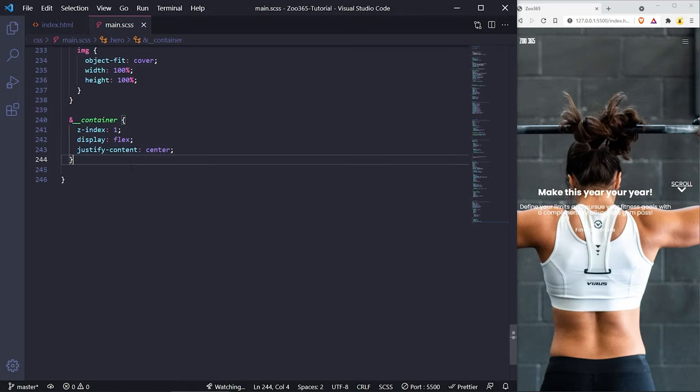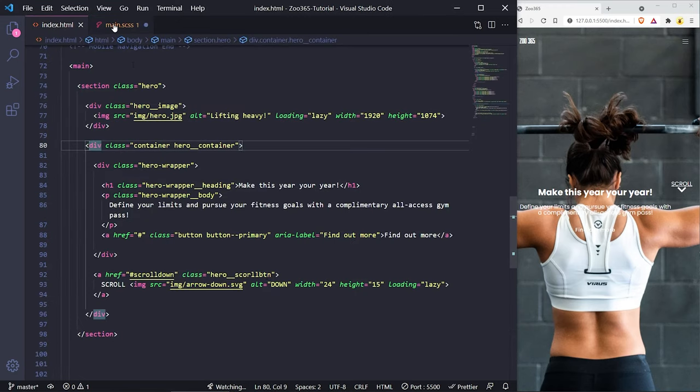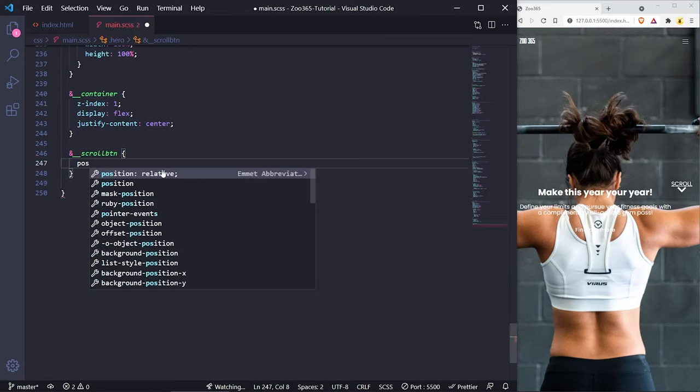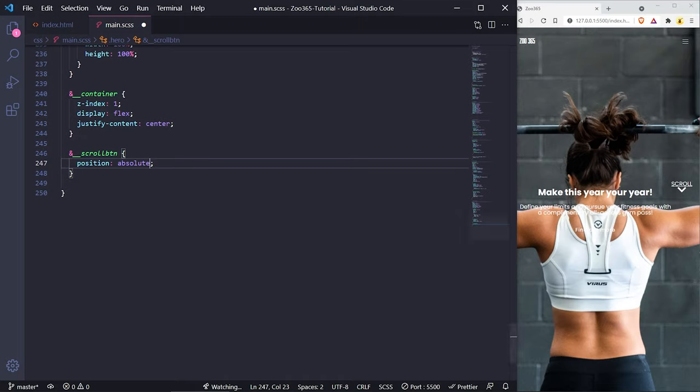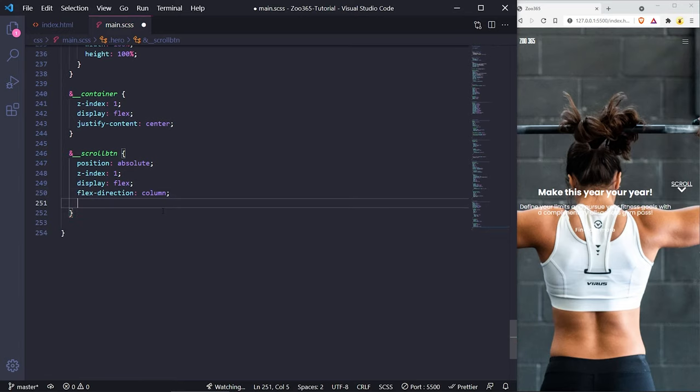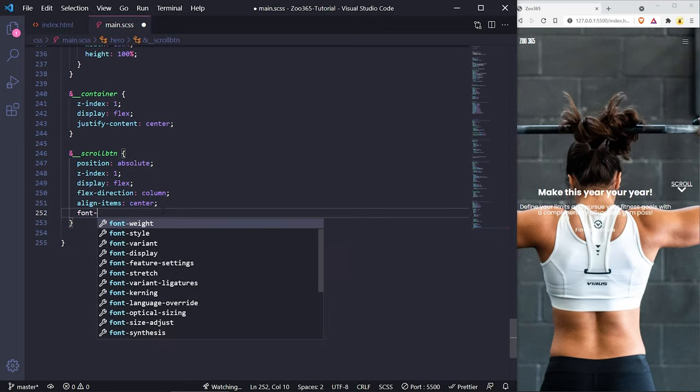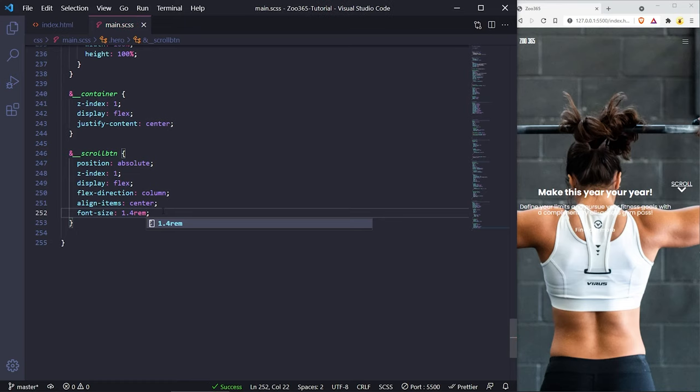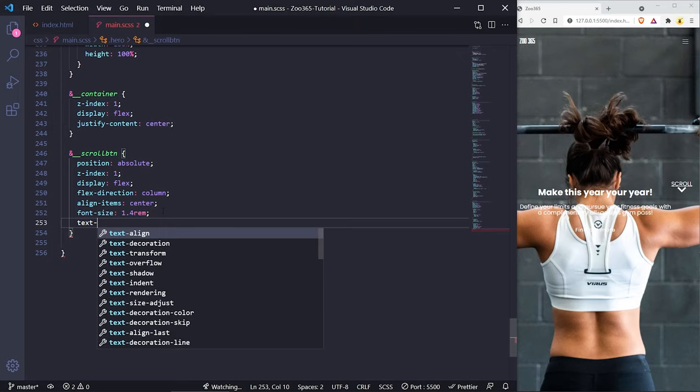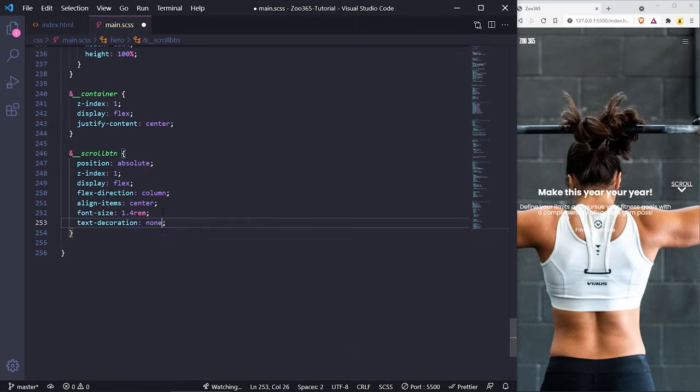So what we can do with the scroll is do ampersand underscore underscore scroll btn. I wonder if this is what I called it. Scroll btn. Yep, that's what I called it. So scroll btn position. I want to position this absolute to the whole section and just have it here at the bottom, and let's do z index 1, and then display needs to be a flex just because I want these two to be stacking under each other. I know they are at the moment, but just in case, flex and flex direction column like so. Then we need to align items to the center. Font size I want to change to 1.4 rem. Then text decoration I want to change to none. I don't want this ugly link.